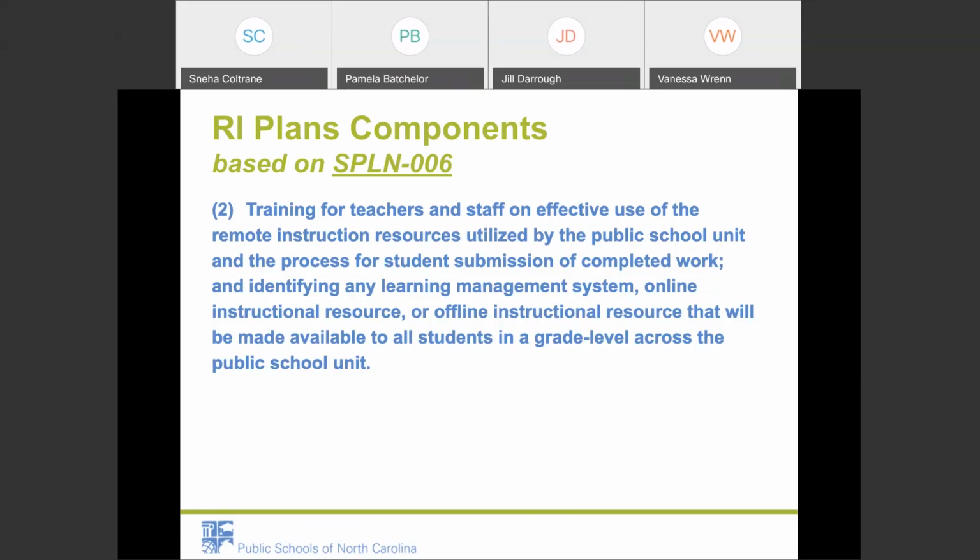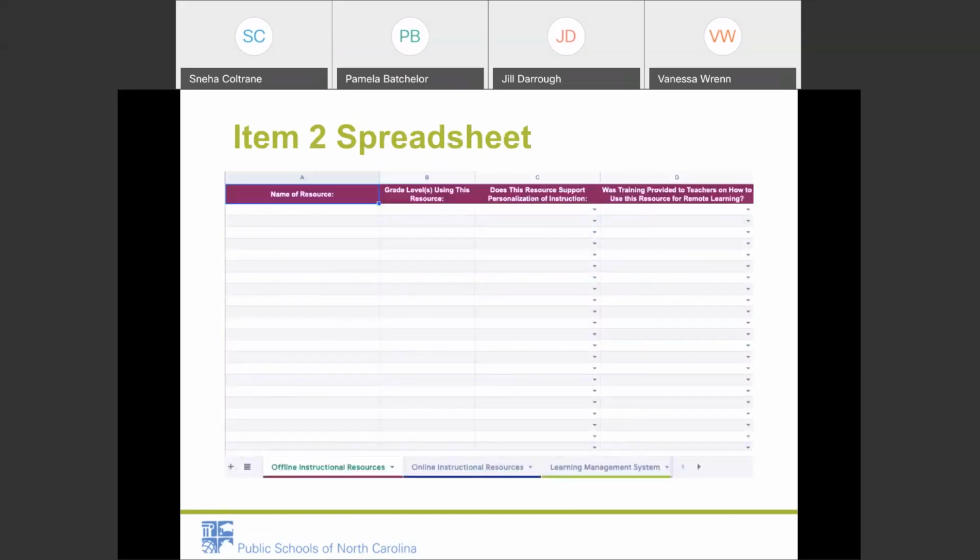You also need to include here how you will communicate for each student to submit their work. And one of the things that we've included in the template is a spreadsheet that is pre-populated with commonly used online and offline resources. So you can use that to report which ones you are using. So that will be inside of the template as you get there. And we will talk a little more about that before we close out today's webinar.